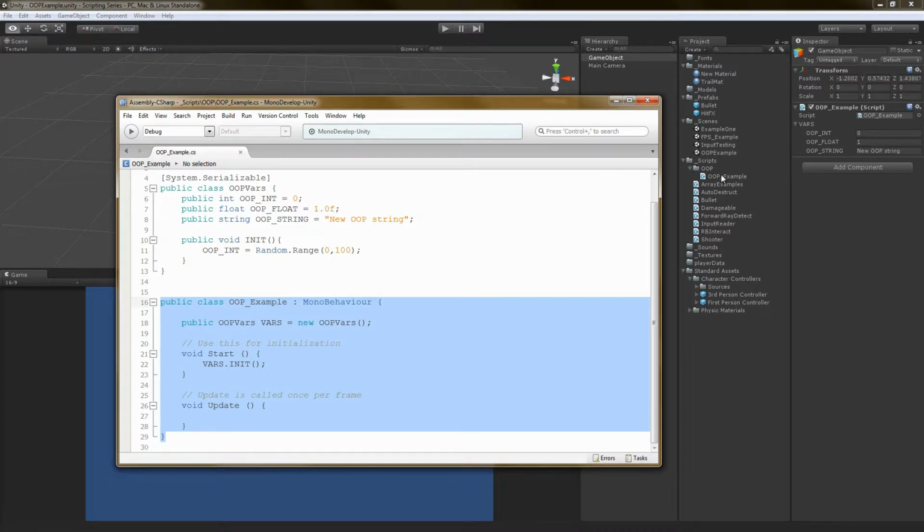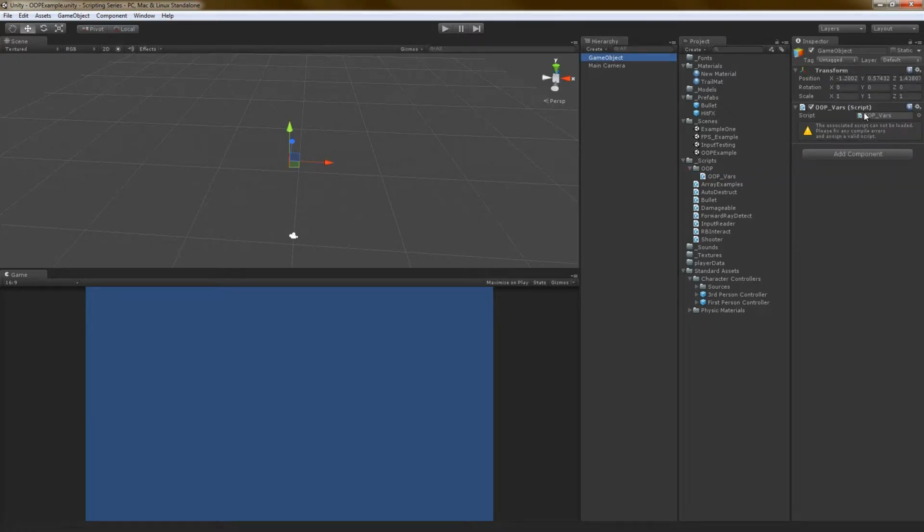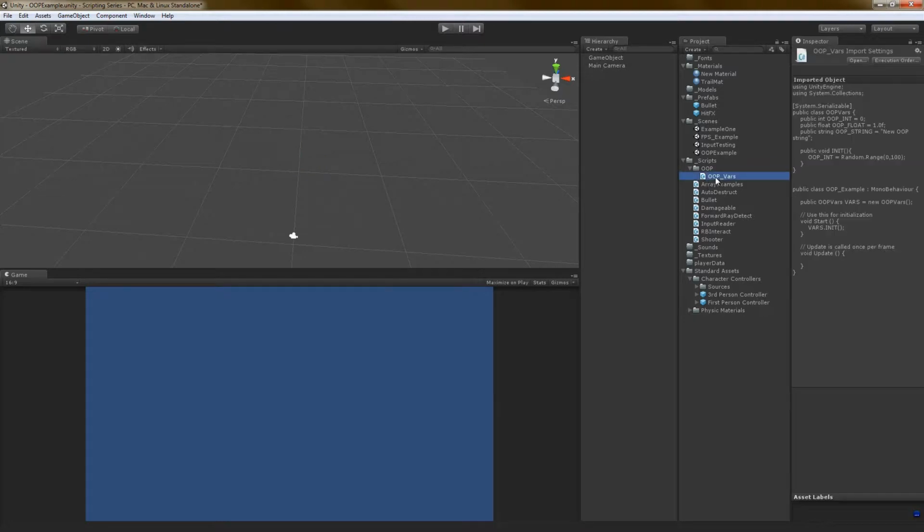So for example, if we change this to, instead of OOP example, OOP vars, Unity shouldn't complain too much about that, I don't think. Yeah. And then if we drag, oh, yeah, you need to not be on this anymore. Remove component. So then if we put OOP vars on this, it says we can't because it doesn't have. Oh, oops.